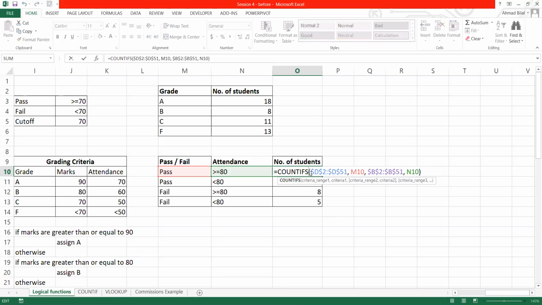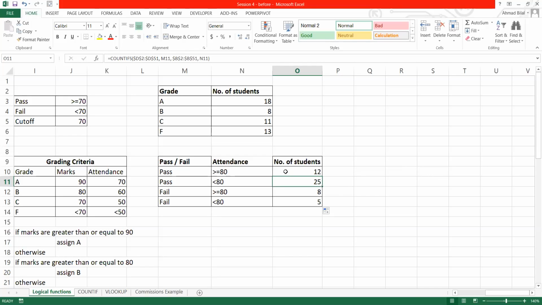यहाँ पे मैंने क्या किया? मैंने range दे दी और ये मैंने criteria apply कर दिया, first वाला, and then I have the second range, and then I have the second criteria कि आपकी attendance कितनी होनी चाहिए वहाँ, ठीक है? So I have multiple conditions now, और मैंने multiple conditions apply करके I can see now how exactly these numbers work. So there were 12 students who passed the course and they had attendance greater than or equal to 80. There were 25 students who also passed the course and they had attendance of less than 80. And similarly, we have the next two numbers.